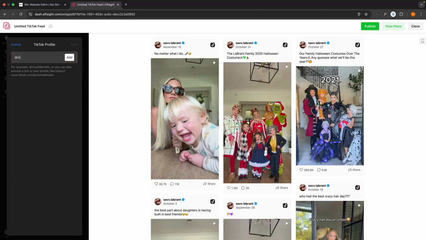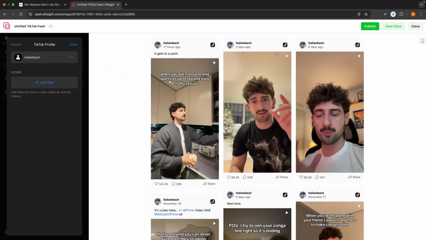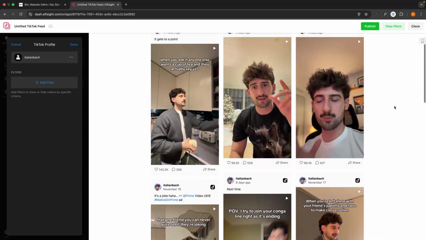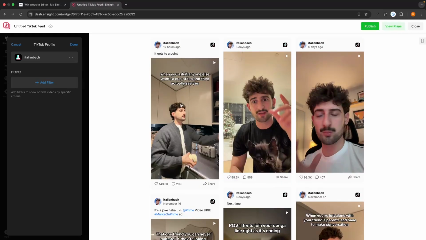So in this example, I will go ahead and add a famous TikToker here in the UK, Italian Batch, just like this. Once the username is entered, we can click on add. And just like this, it's going to bring in all of the TikTok posts from that profile.